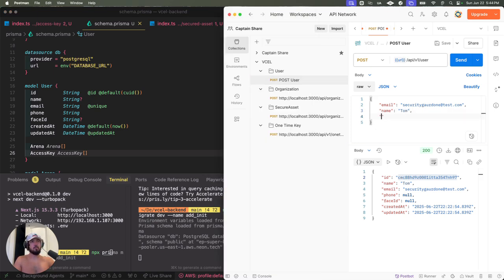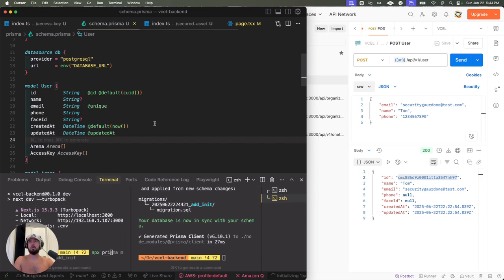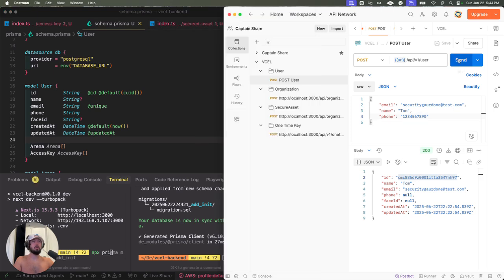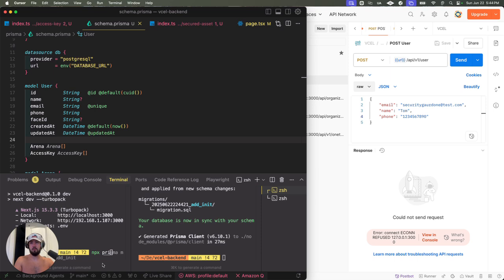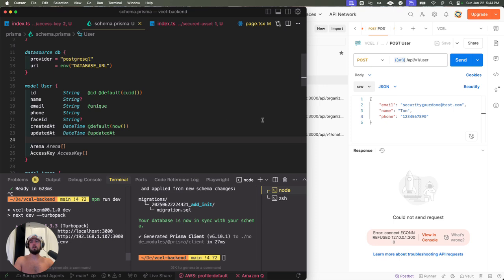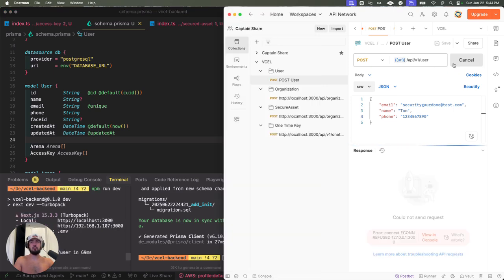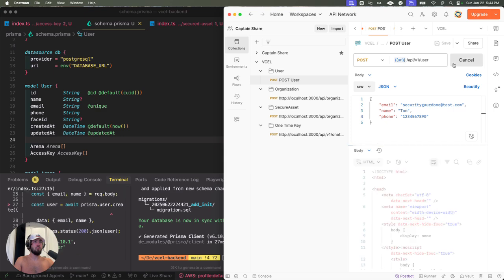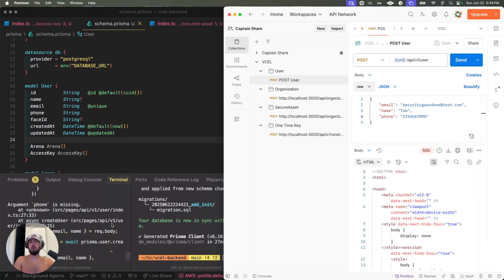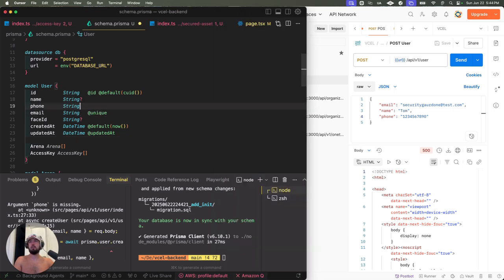Okay, so Tom needs to include his phone now. So his phone number is 12345678990. And does he need to include access key, though, is the question. I don't think he does. User create. What are we missing? Phone, name, face ID.